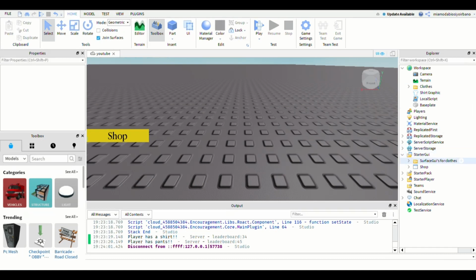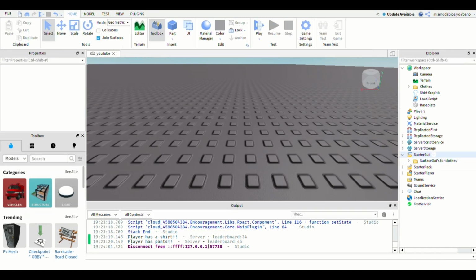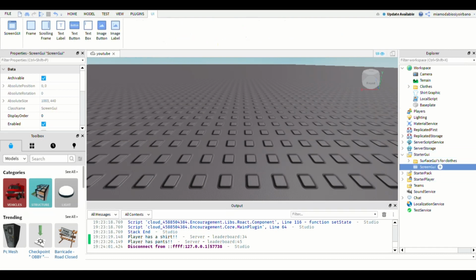Okay, so let's get started. We're going to start off by first designing the GUI. So you want to go into Start a GUI, click on the plus button, and click on Screen GUI. After you click on the Screen GUI and it shows up, you have to click on the plus and insert a frame. Just search it up. Or a scrolling frame, depending on how big you want your shop to be. I'm just going to do a frame.